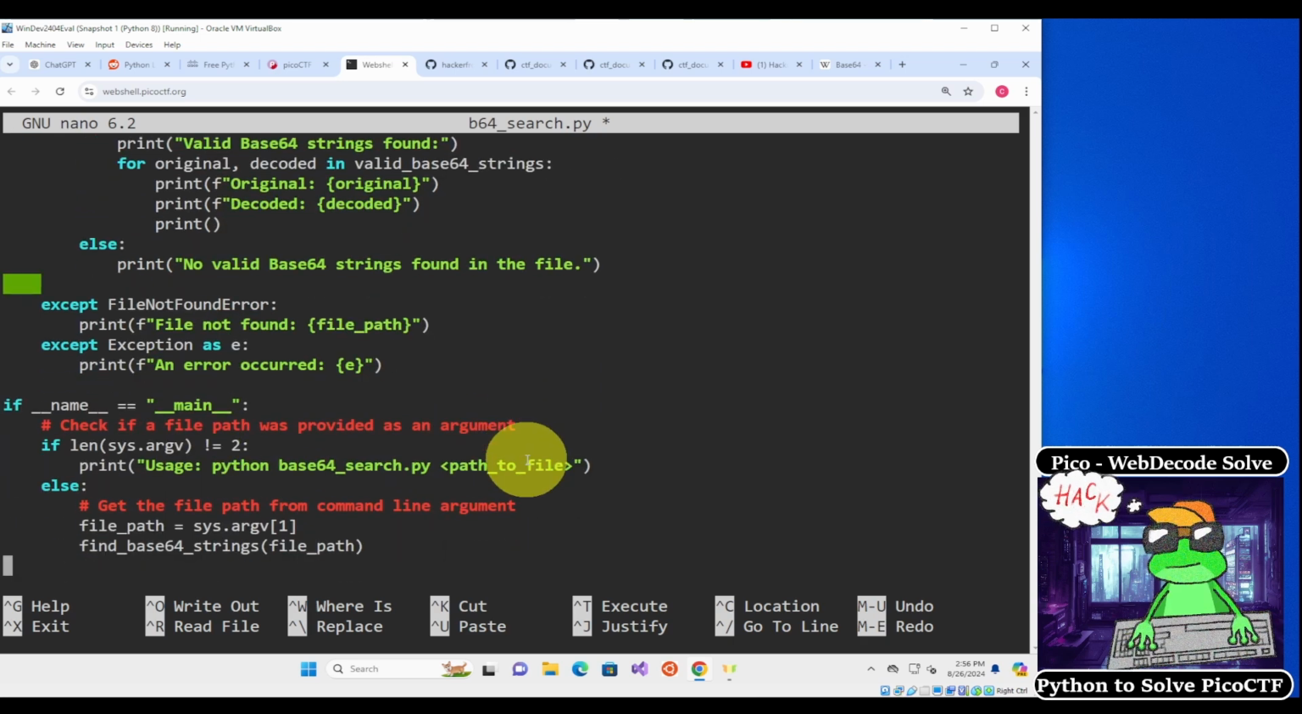Lastly, if name equals main, we're going to check if the file path was provided as an argument. So we need to make sure that you provide a file name, otherwise it's going to print this message. If everything is okay, then you're going to get the file path from the command line argument. File path is equal to the second thing that you provide in the arguments, and then it's going to run the function find base 64 strings with the file path.